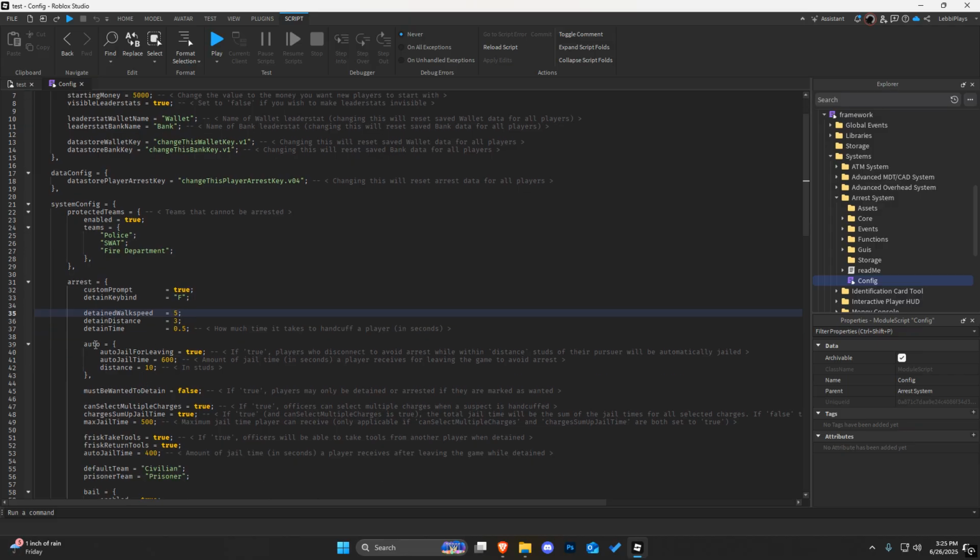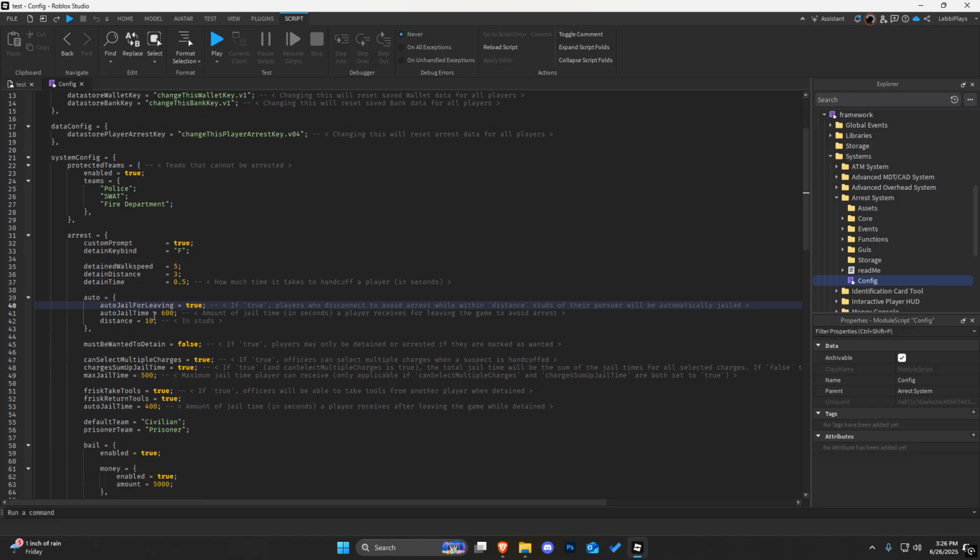You can also auto jail for leaving. It would auto jail somebody for leaving to avoid arrest. That's a pretty good feature for RP games, when someone tries to leave while they're getting arrested. It's a really good feature you guys can implement.